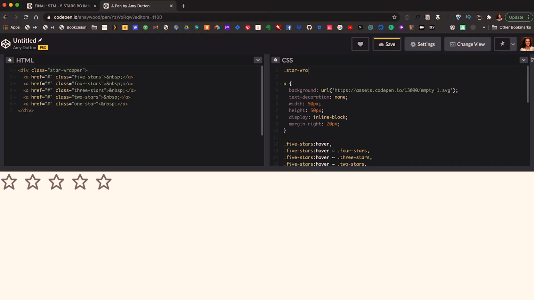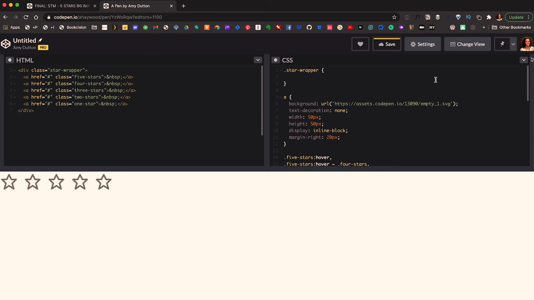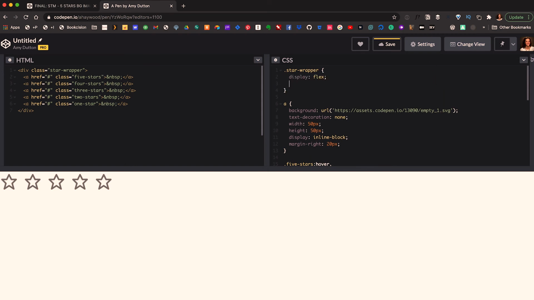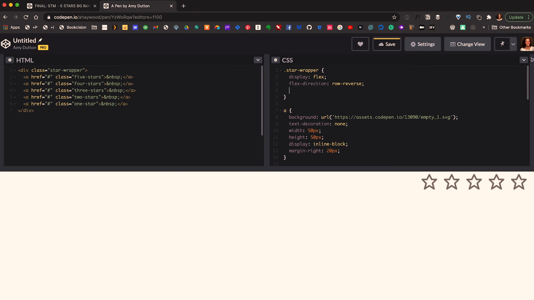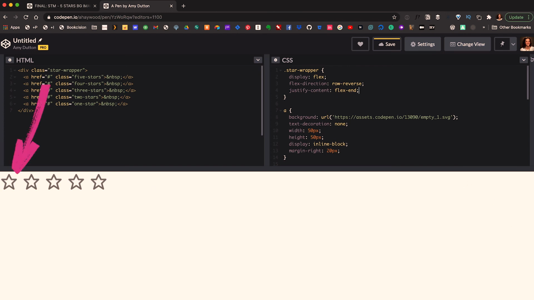So there are several ways that we can do this, but I'm gonna reach for Flexbox. So for our star wrapper, let's add a display of flex, and then we wanna change the direction that these are being displayed in. So we can use the flex direction property, and we'll give it a value of row reverse. This is great, our stars are in the right order. The only problem is that they're now on the right side of the screen. But we can fix that by adding a justify content flex end. That sounds a little funny, but basically with row reverse, it put the flex end on this side instead of the right.